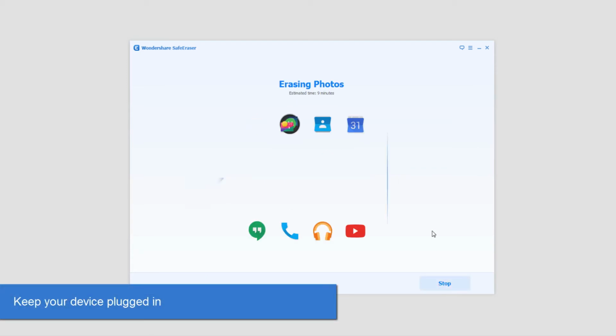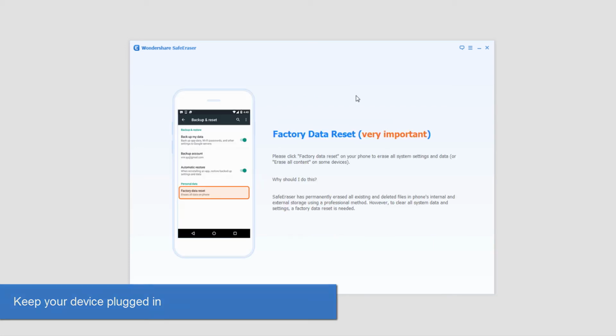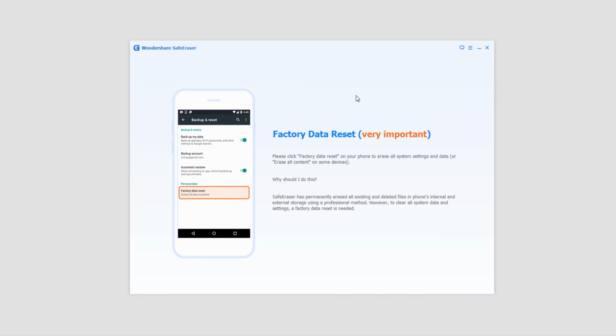And now it's going to go through and erase everything on our system and make it a fresh install. And then it's going to ask us to do a manual factory data reset inside of the phone. So you can go ahead and go inside and do that. And after you've manually done that, you've now successfully erased all of the data on your Android device, and it should be at a factory setting. And that's how you erase all of your data on your Android device using Wondershare SafeEraser.